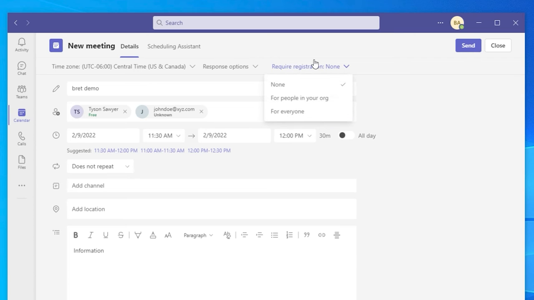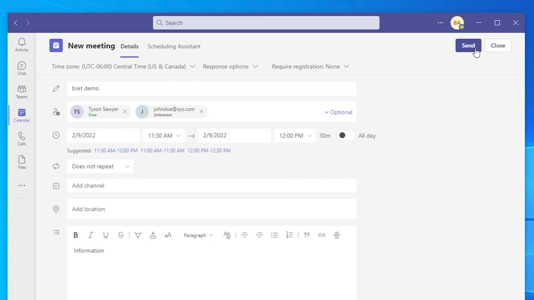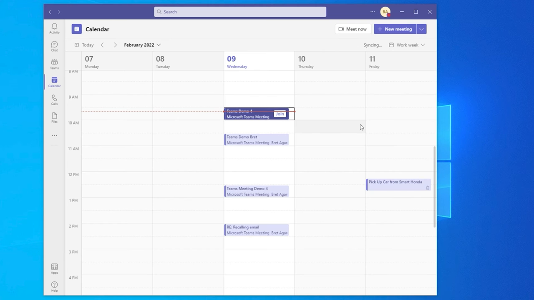And then registration is something we won't typically use unless you're doing a big meeting or a webinar for somebody. You can click Scheduling Assistant to see calendars for all of our internal staff about when they're busy or when they're free to help schedule your time. Once you're done, click Send and the meeting invite will go out.